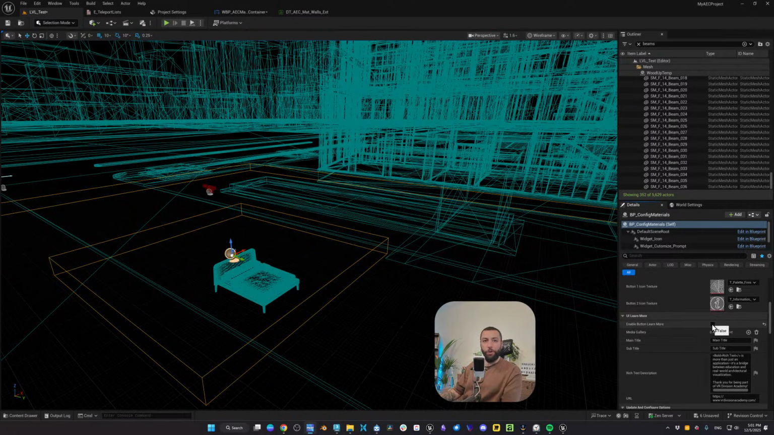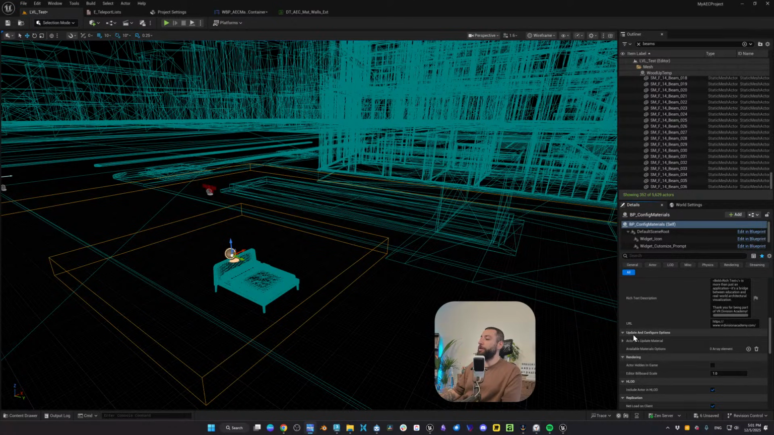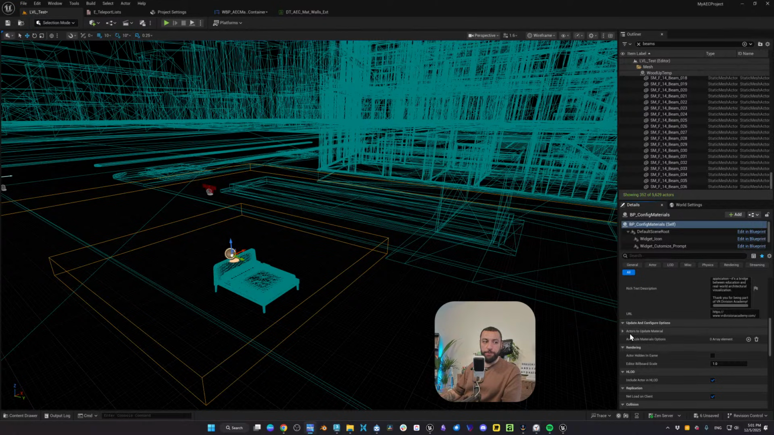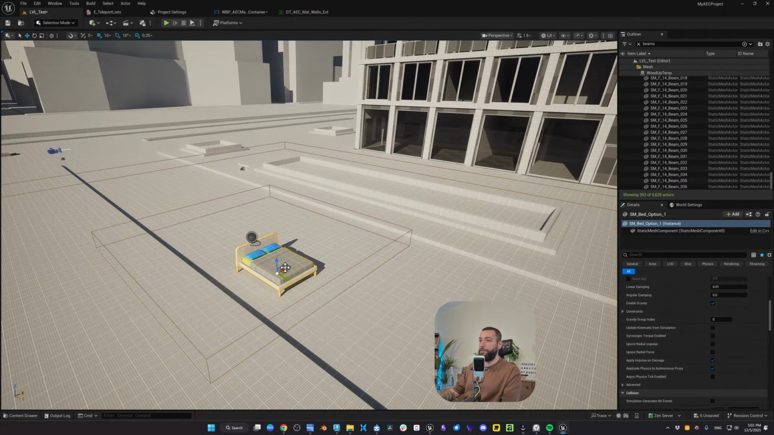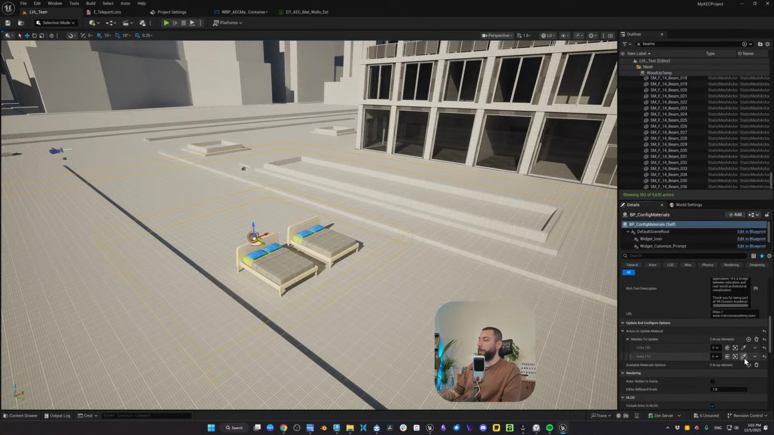So I disabled this for now. I'm going to show you how we enable it later. And finally, you have the main configuration options. So here you want to select the actors that you want to update. So here I can click and I can select this actor. And if I have more, I can simply add more to my list.